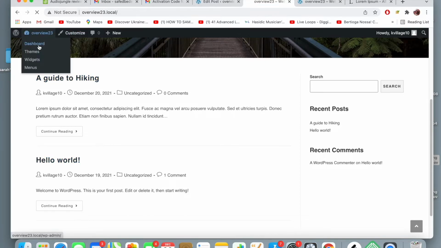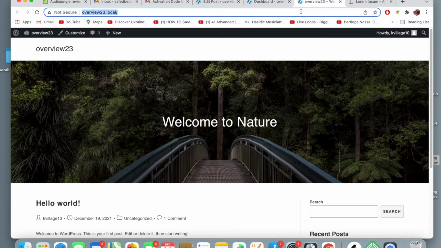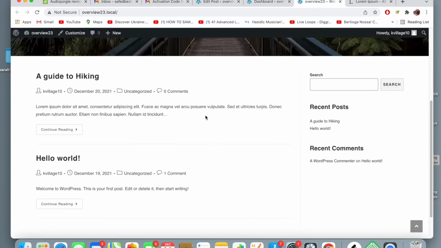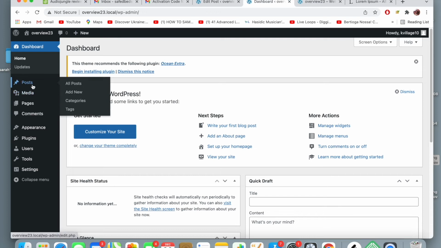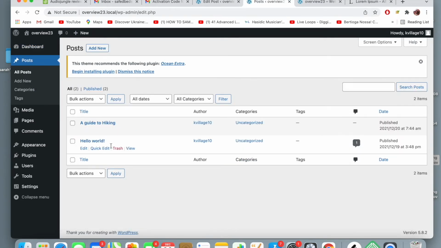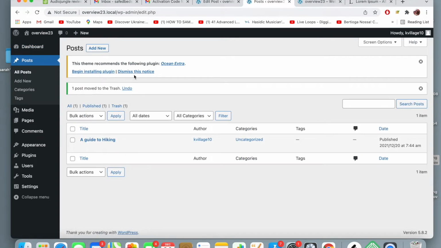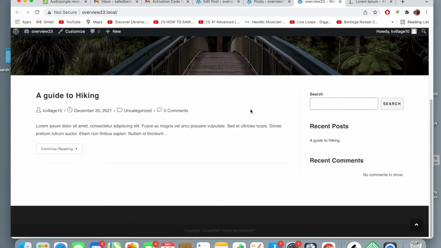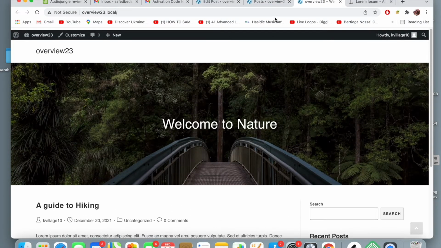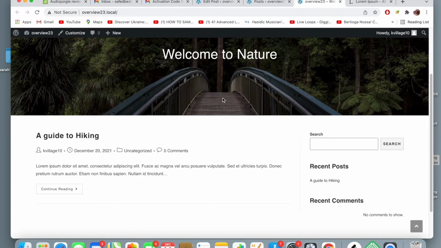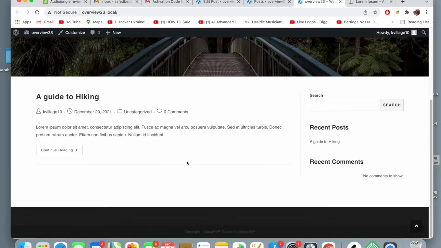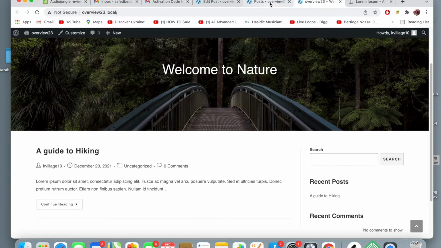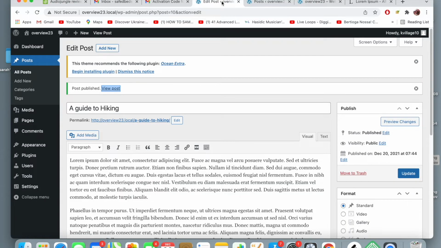Let's go to the dashboard for a second because we don't need that. I have the site open up over here. Let's delete the Hello World post. Let's go to our posts, all posts, and let's trash it because we don't need that. Okay, and now just refresh and we'll see we only have one post on the front page. Now we can make a few more just to fill up the front page, but I want to talk about a few things in the edit post.